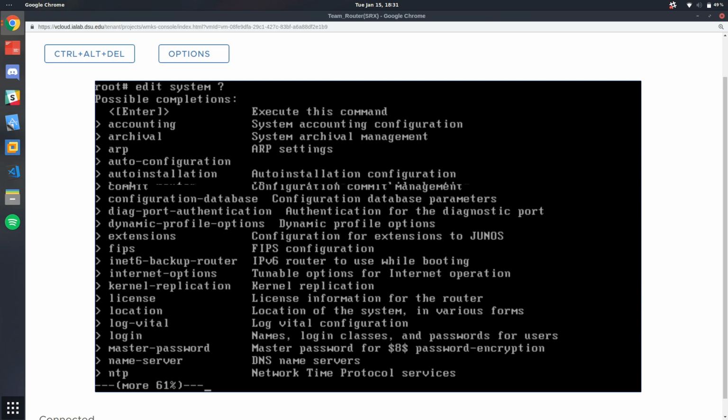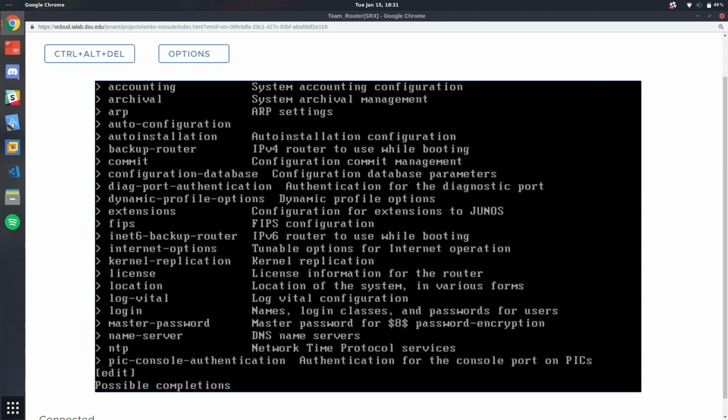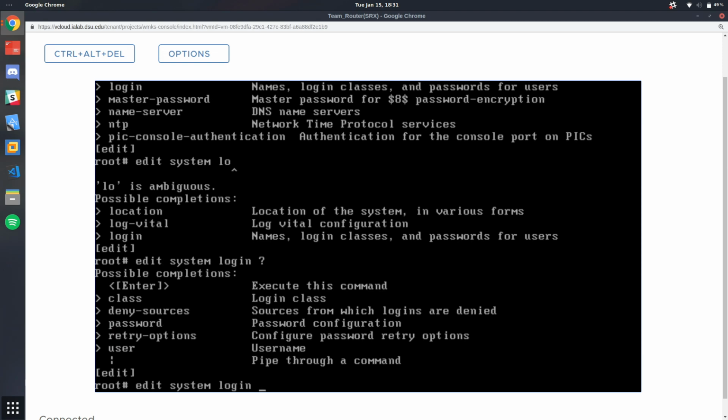So I want to look at users now. So I would go to edit system login. And then you would set user. Let's just make a user called Chase or DefSec.